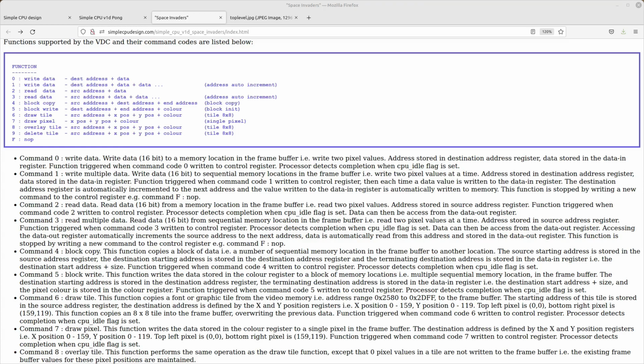The draw tile command could be used to draw a Space Invader tile or one of the predefined alphanumeric tiles, so you could write text to the screen. Obviously, being 8 by 8 pixels, it was quite chunky text, but that was still useful for games, so you're writing out the score or other game information.